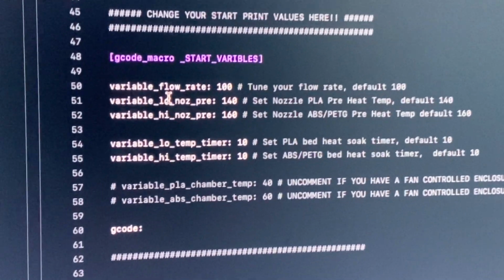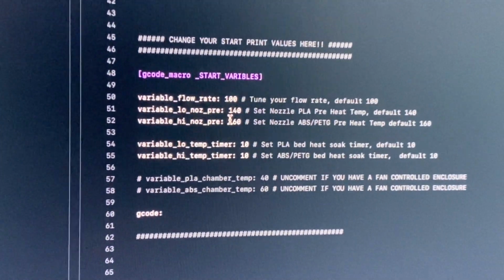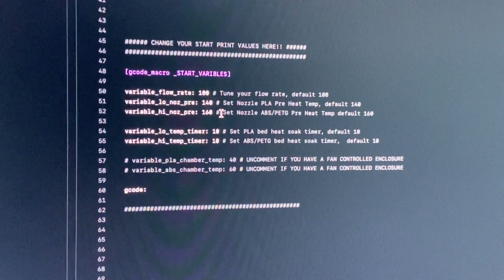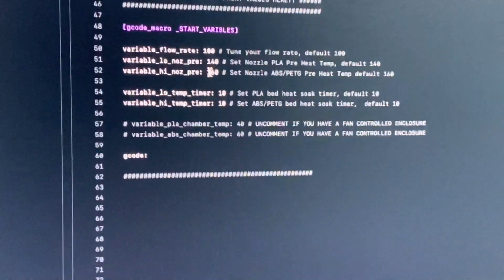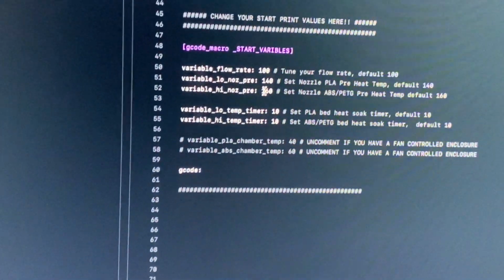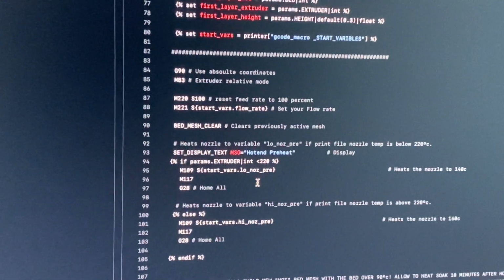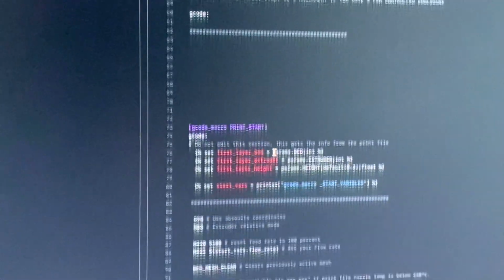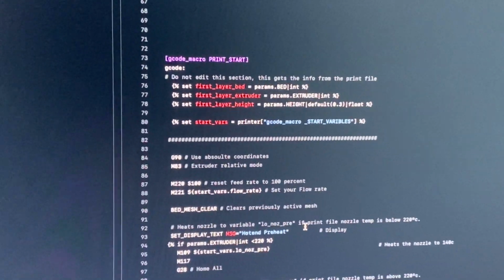the variables here for different preheating temperatures for the nozzle, depending on the filament that you're using. If it's a low temperature PLA or a high temperature ABS or PETG, it will choose between the two of these variables, and it will do that automatically, so you won't have to do anything. You just set the numbers you want there, and it will choose for you, going by the print file that you send it and tell it to print.